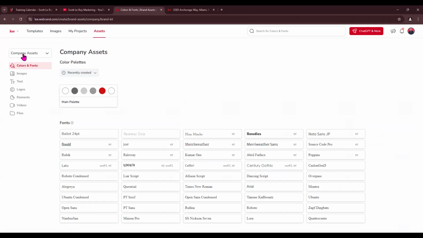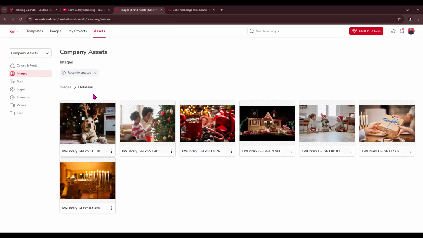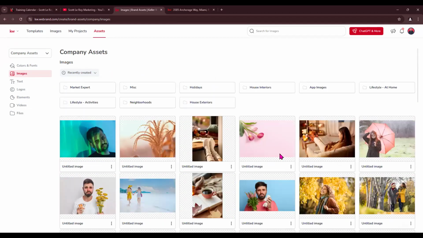So you have company assets. You also have your own assets that you can add. Within the company assets, you're going to have the ones provided by Keller Williams International. So you have their color palette, their fonts that they use. You're also going to have some stock photos. They have even folders for different holidays, for different house exteriors. So you can go through all of these different folders and find stock photos. These will appear when we are actually creating our design, and we'll take a look at where to find those.